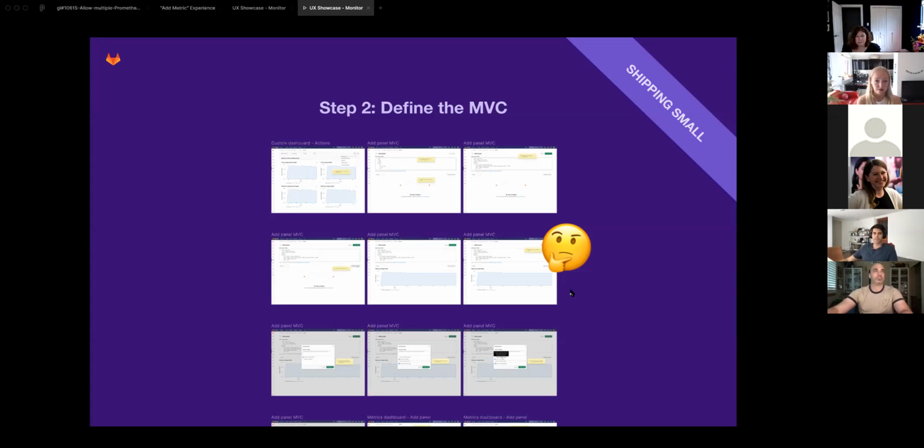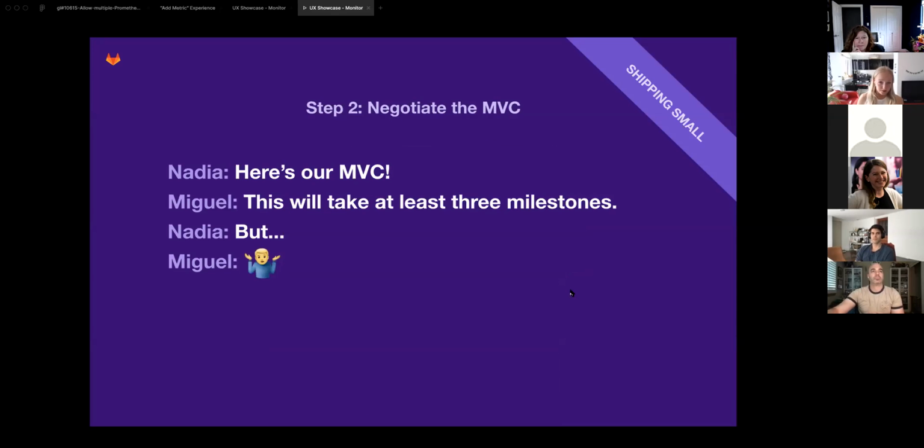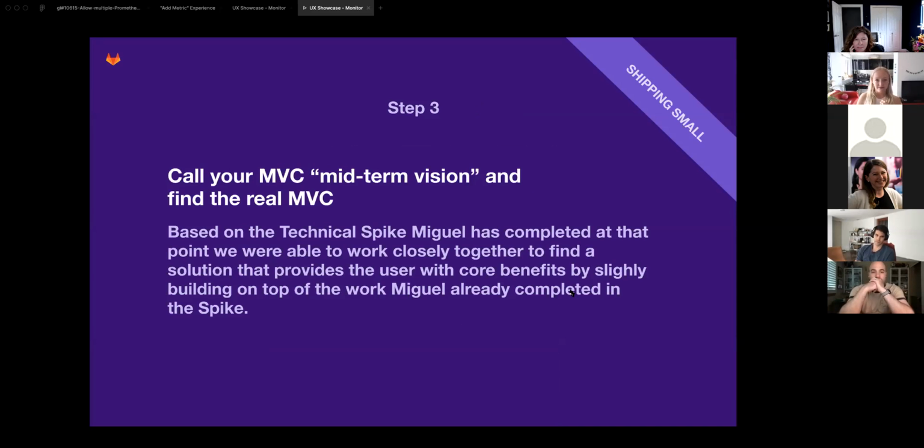However, it turned out that even though I did my best to strip the experience down to the bare basics, adding the panel to the dashboard will require a lot of backend effort. And right now, APM has limited backend capacity. So it turned out that my MVC is not MVC, which I'm sure happens quite often. Turned out that it will take at least 3 milestones. And if it takes 3 milestones, it's not an MVC. So I decided that, okay, we'll call this midterm vision.